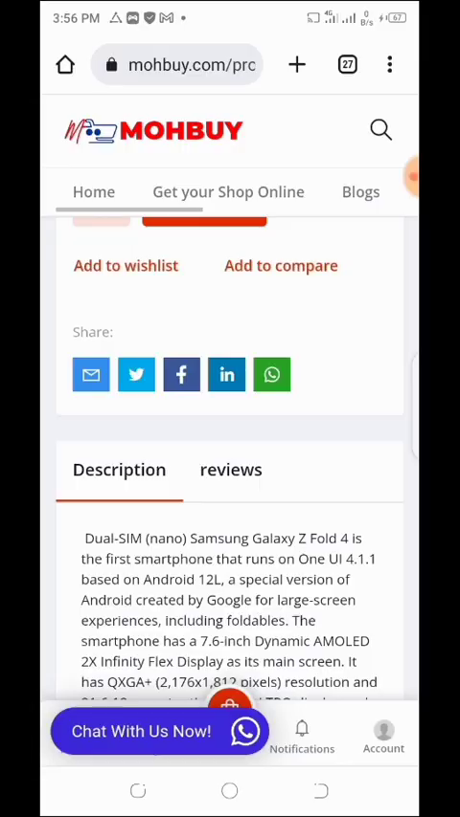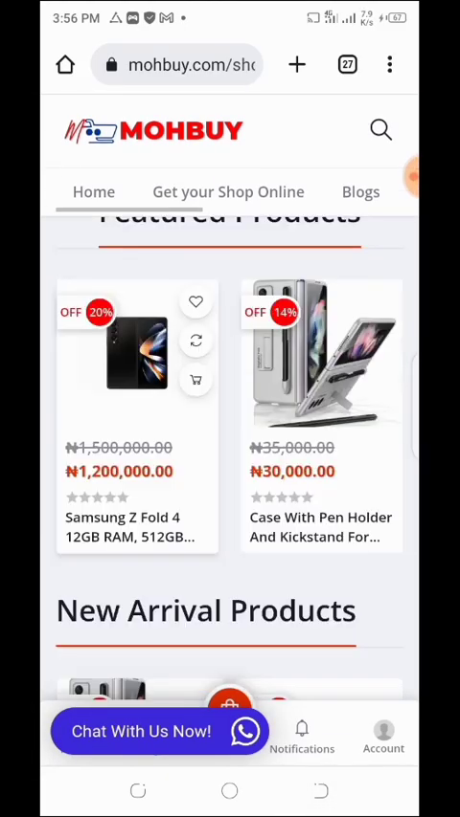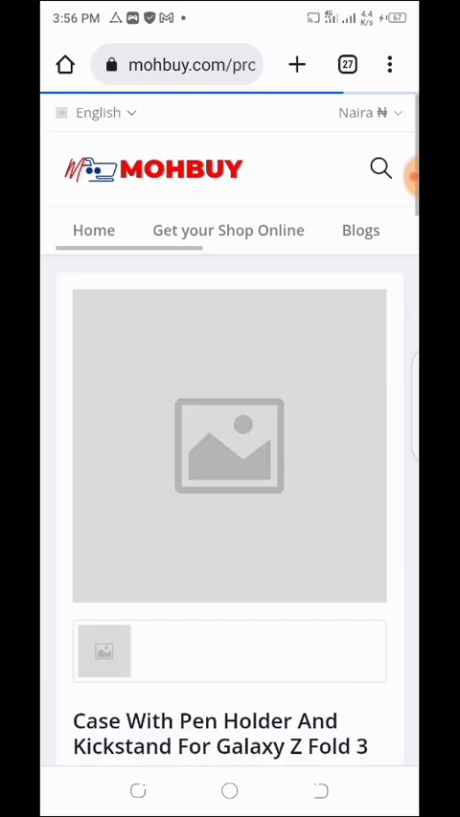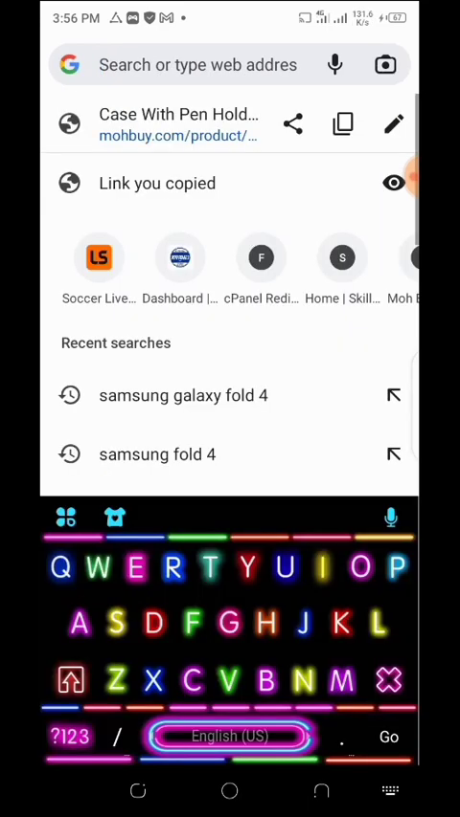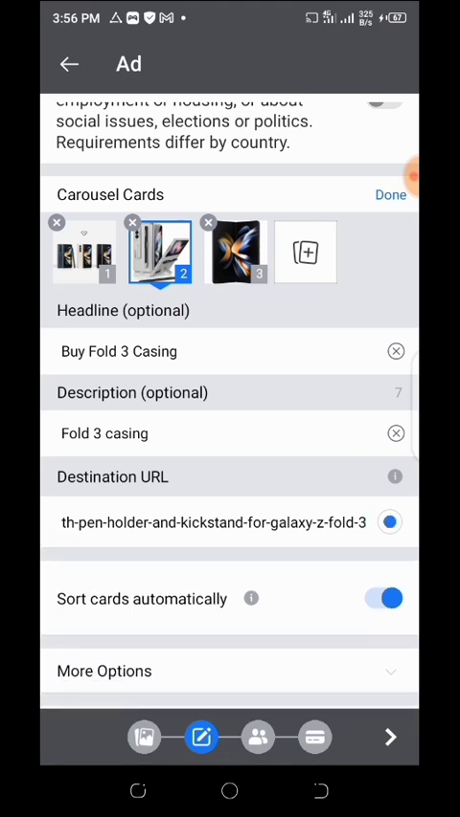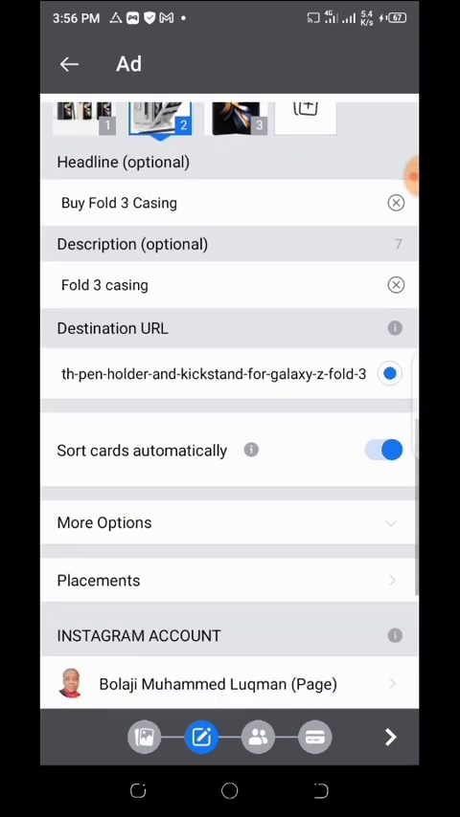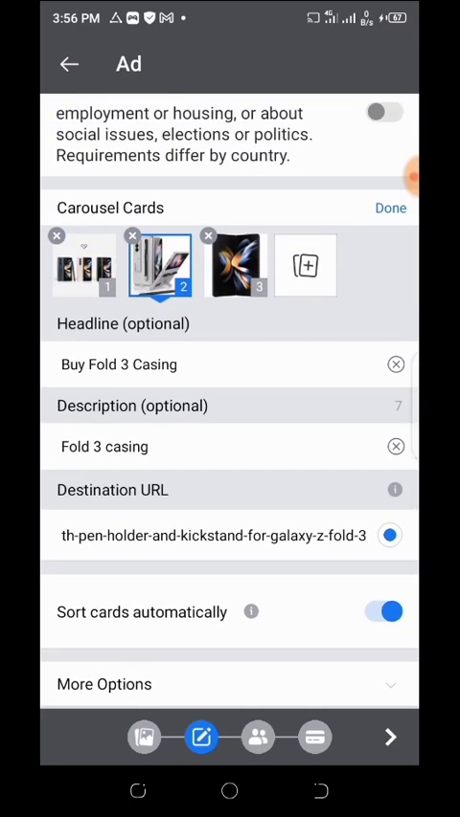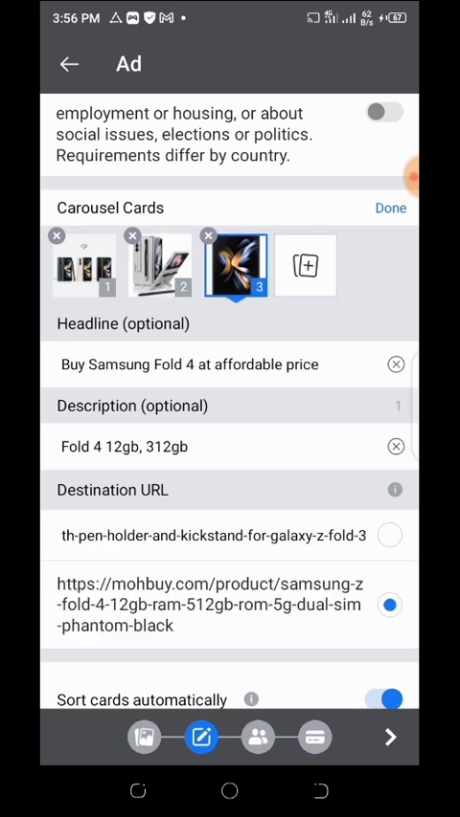Let's go back to our website again, and let's click on the case with pen holder and kit standard, whatever it is. Copy this URL, and then we'll go to our destination and select this. Okay, so when that is done, now number 3 is this. I think we still are going to stick with the second one.